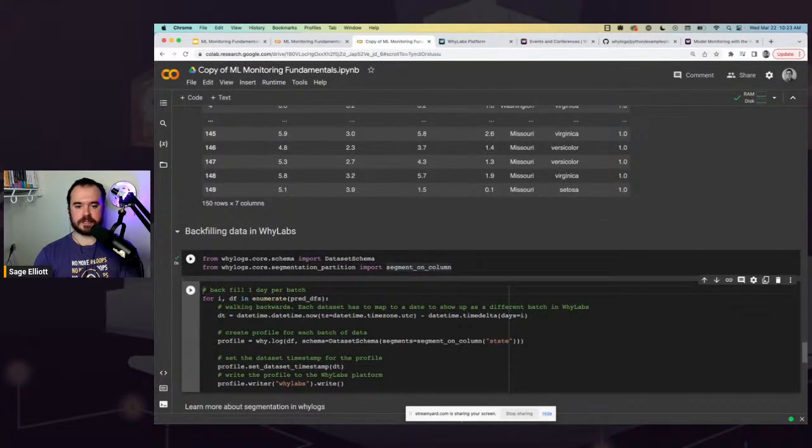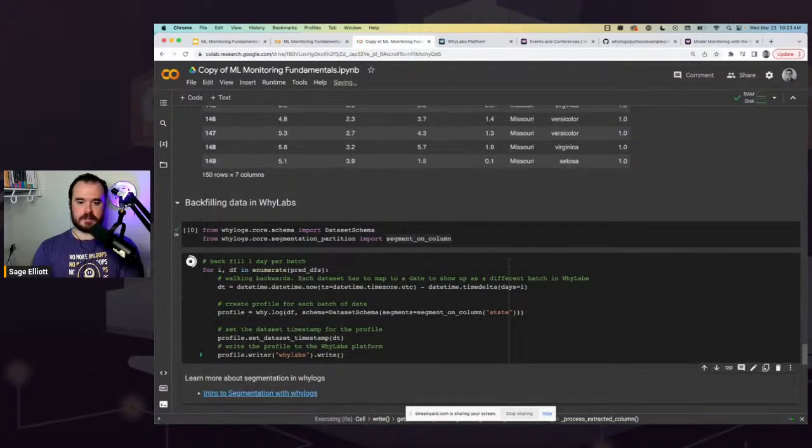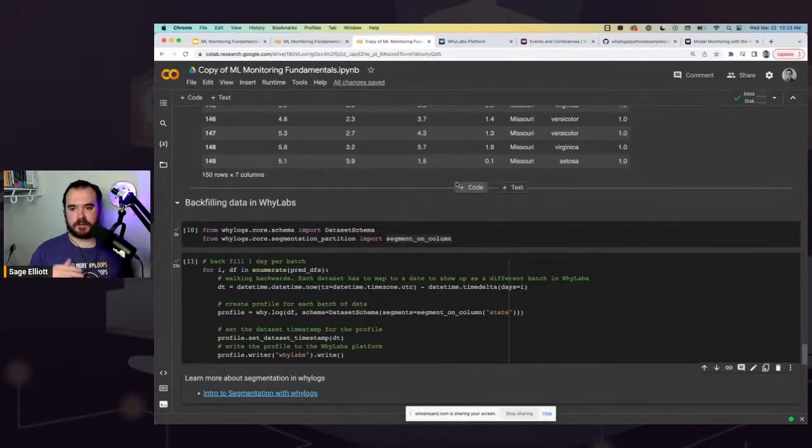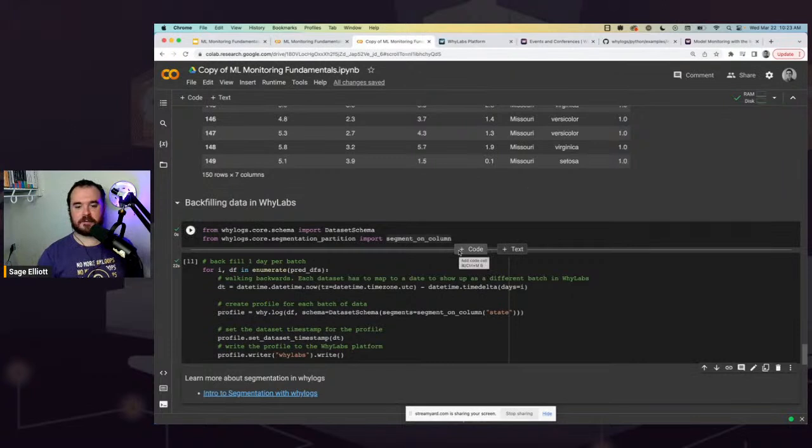Go ahead and run these 2 cells. This is importing some stuff from YLogs to do segmentation. And then what we're doing here is, like I mentioned, with those 2 lines of code, you could write up a profile. And by default, the date and timestamp is the date and time that you write that profile. But what we want to do is take those 7 data frames and subtract a day. So we're basically filling in 7 days, pretending like we are running our models for 7 days and getting those prediction results and then writing up to YLabs. You'll see in a second what that looks like.